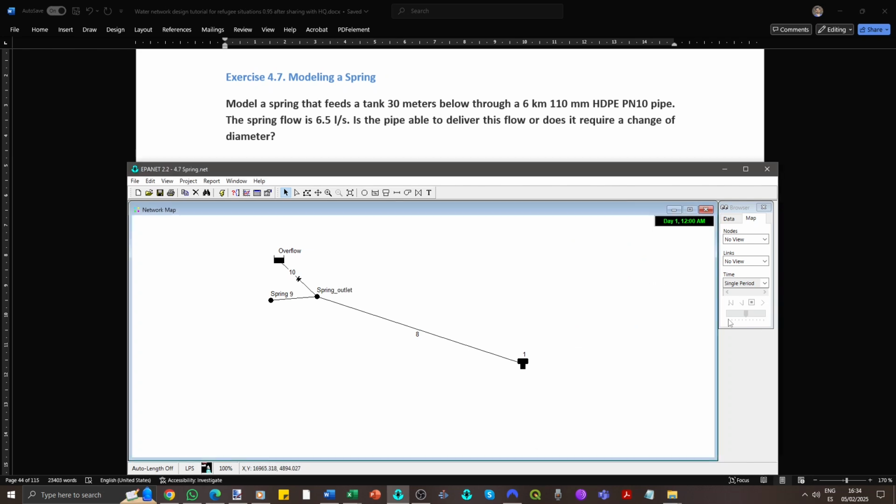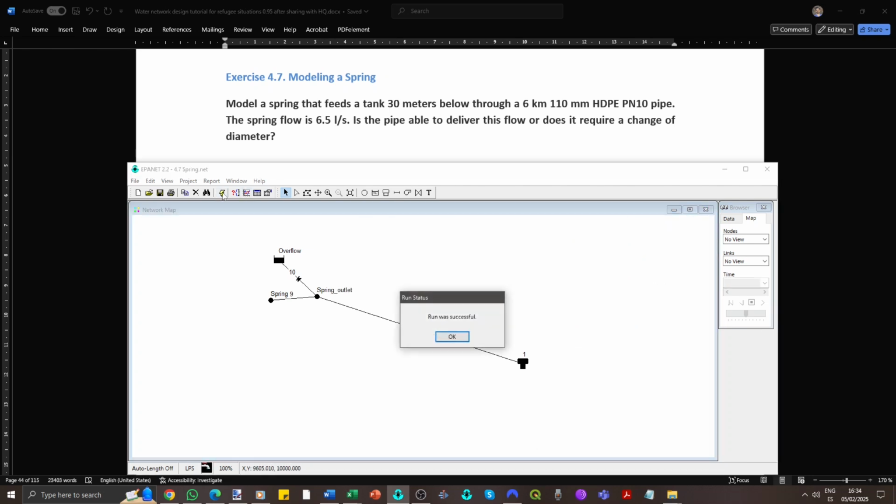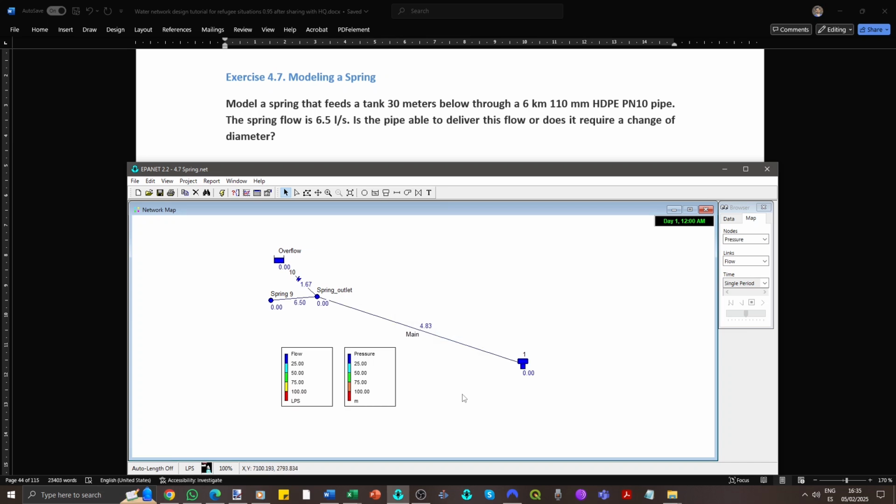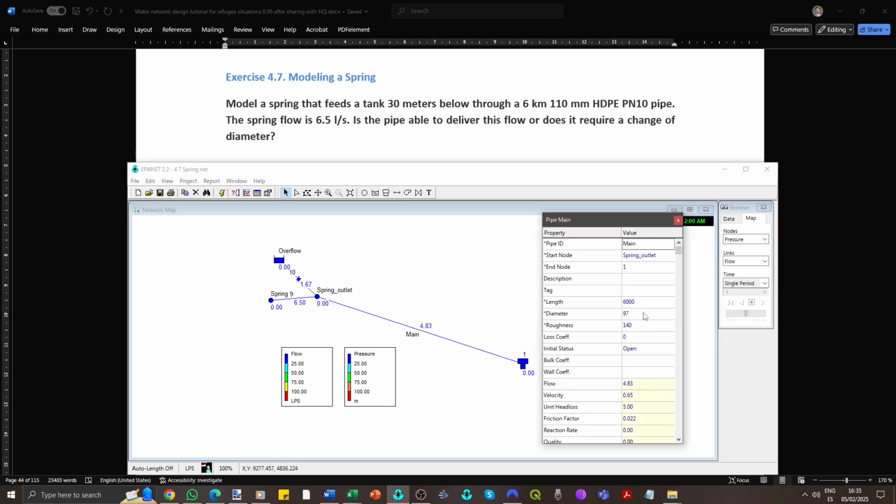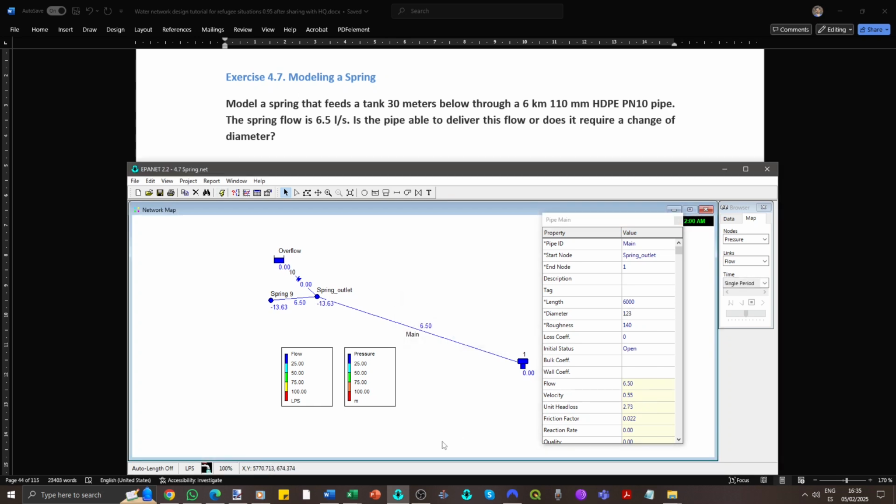With the spring now ready, we run the simulation. The 110mm pipe can only absorb 4.83 litres per second, leaving 1.67 litres per second to overflow. To improve this, we increase the diameter to 140mm and rerun the model. Now, the full 6.5 litres per second can flow, but we may still be able to install a cheaper pipe.